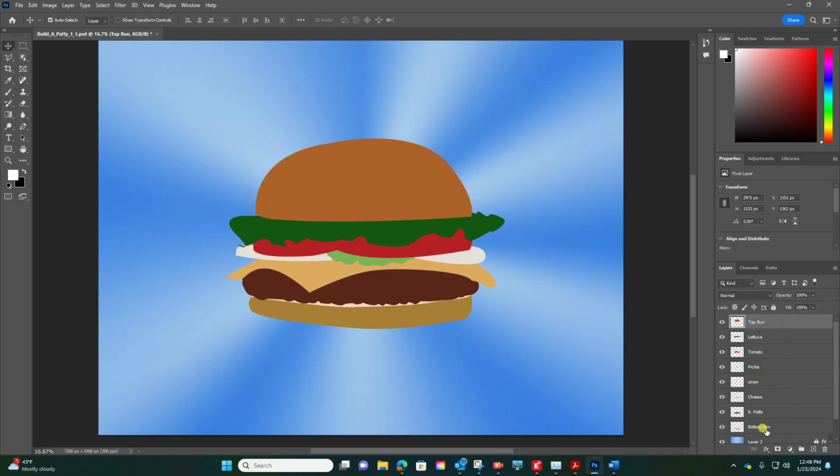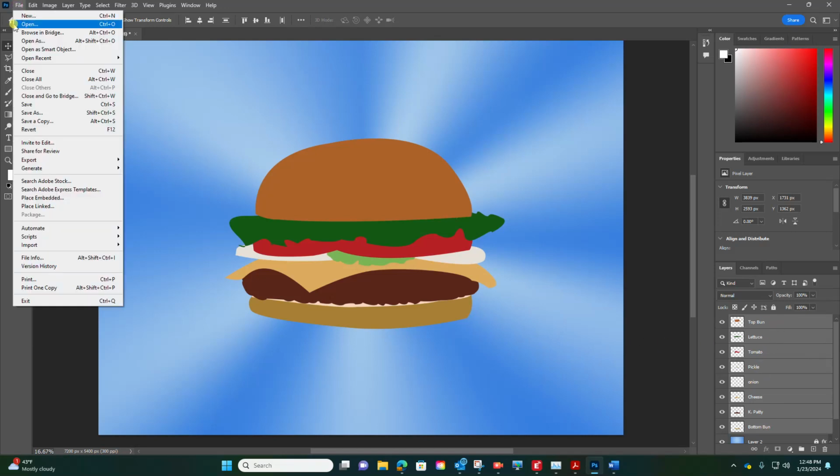I can also go over to my layers. If I click the top one and then hold down the shift key and click the bottom one, you see it will select all of these too.